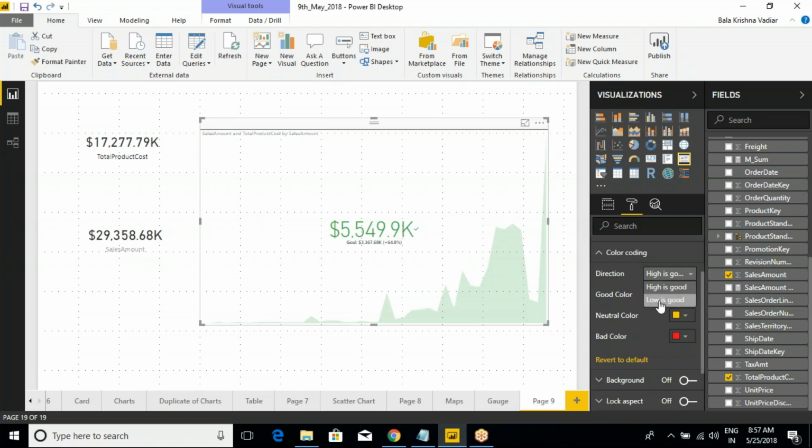When I say low is good, the color is a little bit saturated because of the values. It is not too low, it is like a neutral color, that's why the color goes that way if you go with low as good. So by default we need to go with high is good. Then only you will get this.